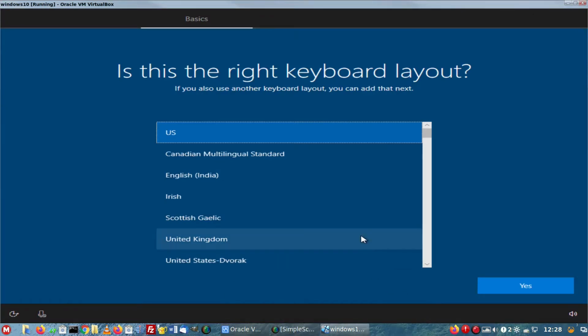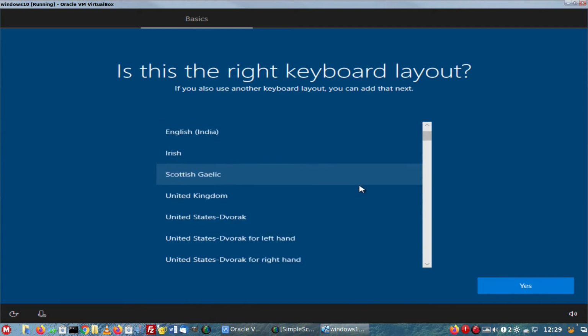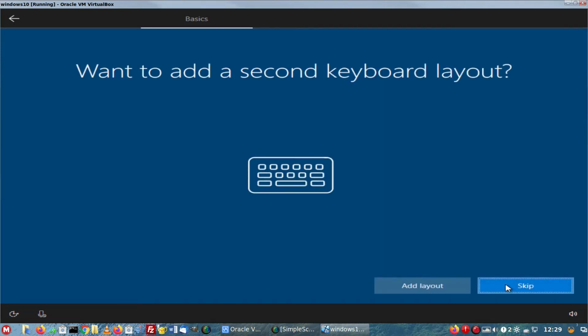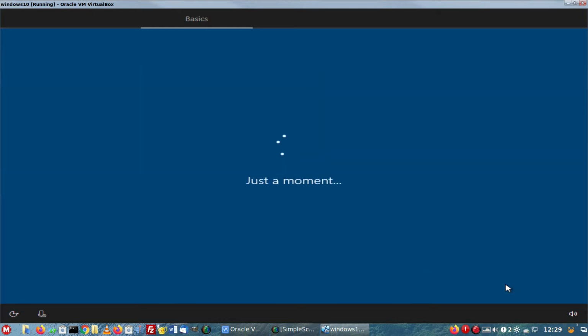So now it's just your nationality and the keyboard. We choose United Kingdom, and skip a second keyboard. We can have a second one for a second language. Some more just a moments. So this just a moment is quite a while.